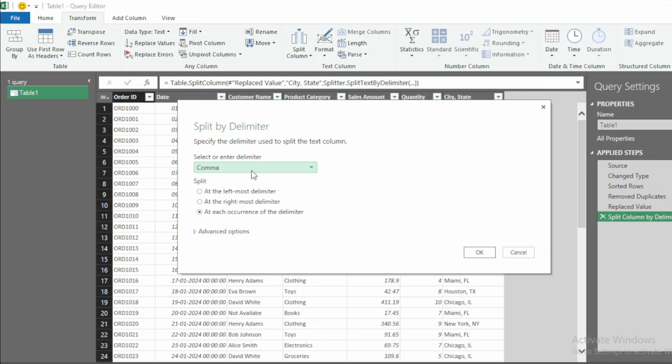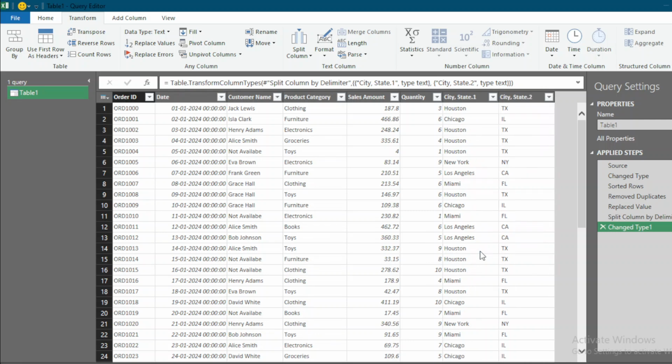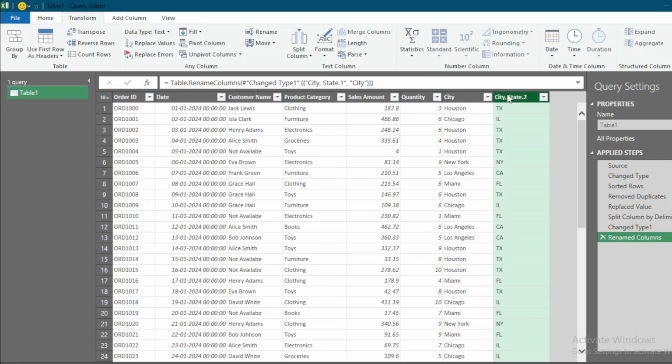So we just place a comma, because in our data all the data was having a comma, at each occurrence of the delimiter. So we can click OK. So it provides us two columns and we can rename them. This is the city column, and this is state.